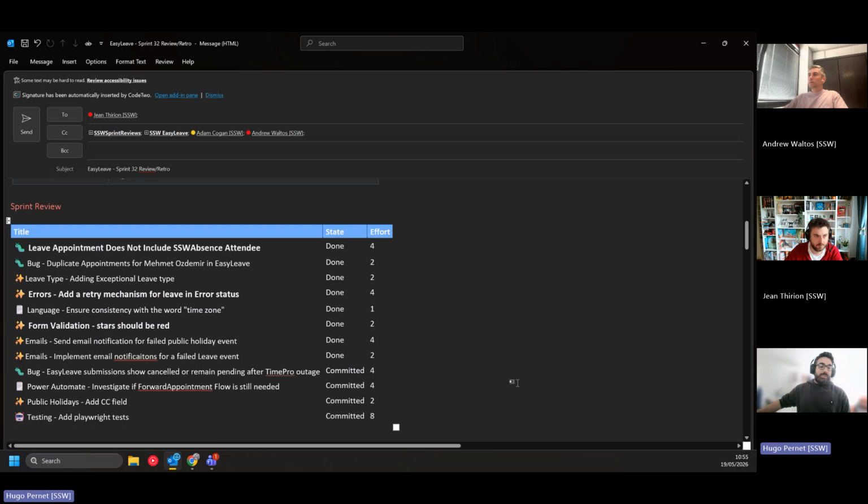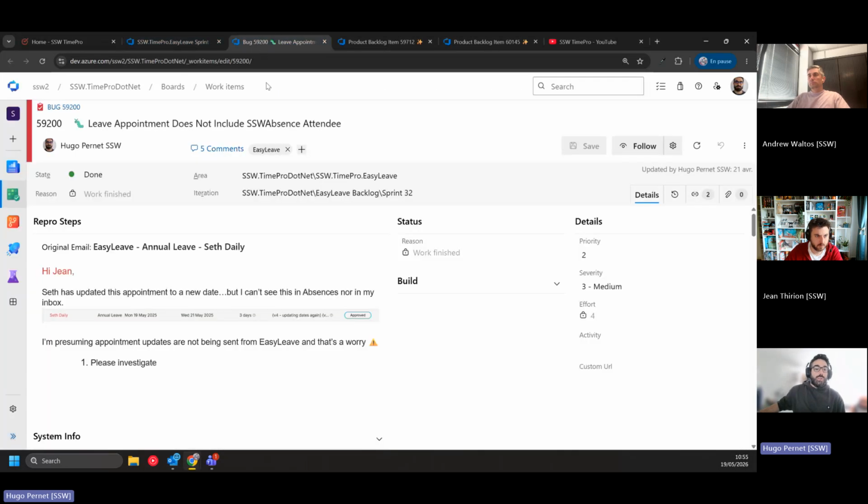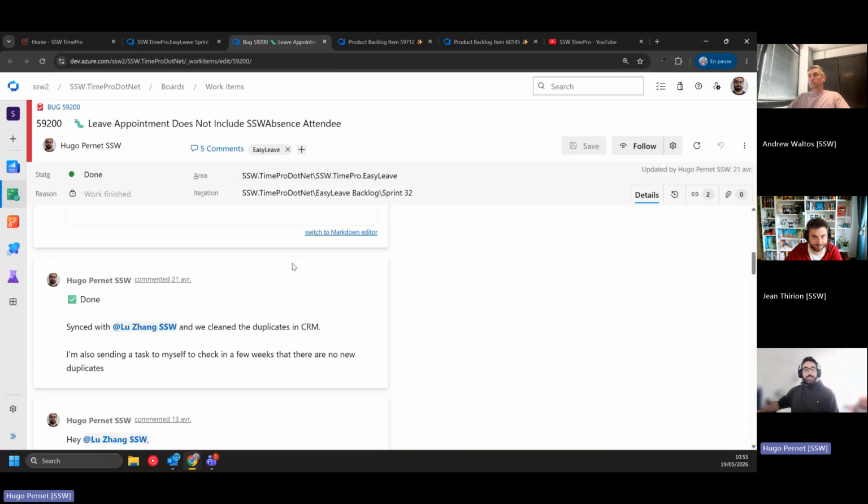Now let's get to the backlog. So we have quite a lot of dones in there. I'll just show you the most important ones. So first one was about cleaning the duplicate data in CRM. That was actually a leftover from a previous PBI about leave appointment not including SSW absence. The only thing left to be done was to clean CRM. It has been done by me and Lou. We called each other and synced and cleaned everything. So now it's all good. And I also sent myself a task to check in a few weeks that there are no new duplicates.